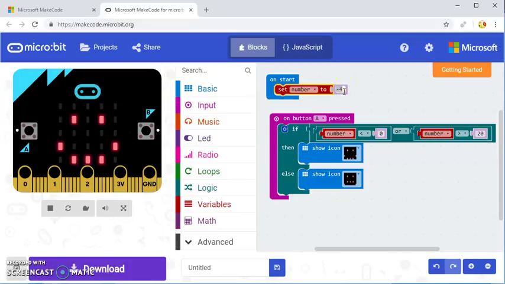Now I'm going to set the value of number to 12. So 12 is not less than 0, so that's going to evaluate to false. It's also not greater than 20, so that's going to evaluate to false. And the entire thing is going to be false, so I'm going to see my sad face. So click the A button, and I see my sad face as I expect.